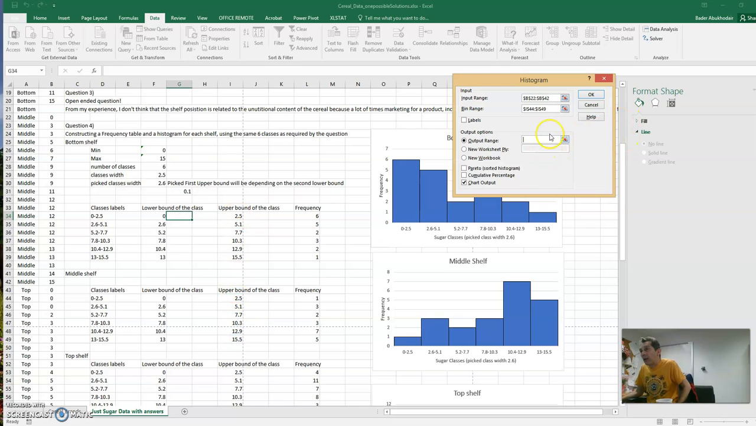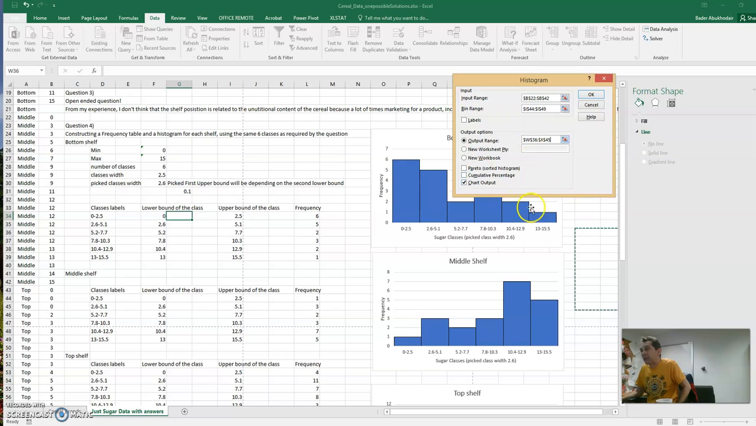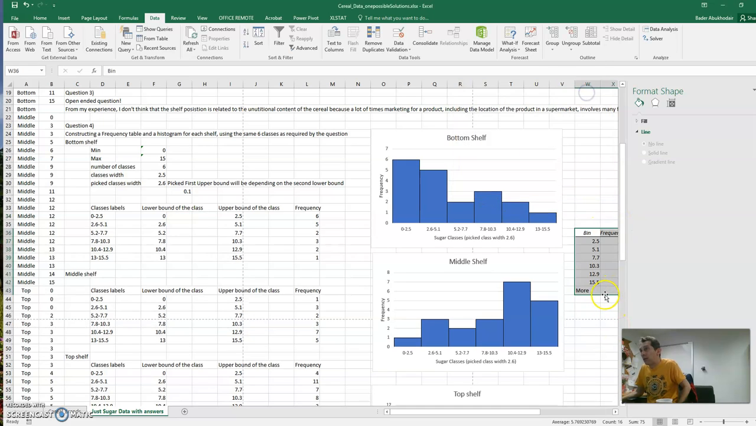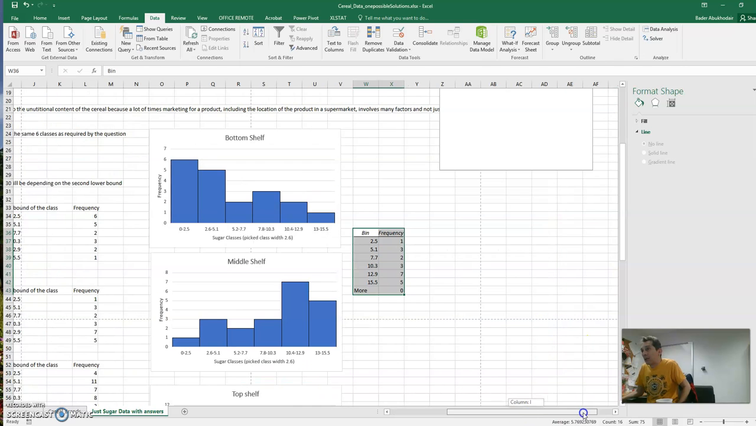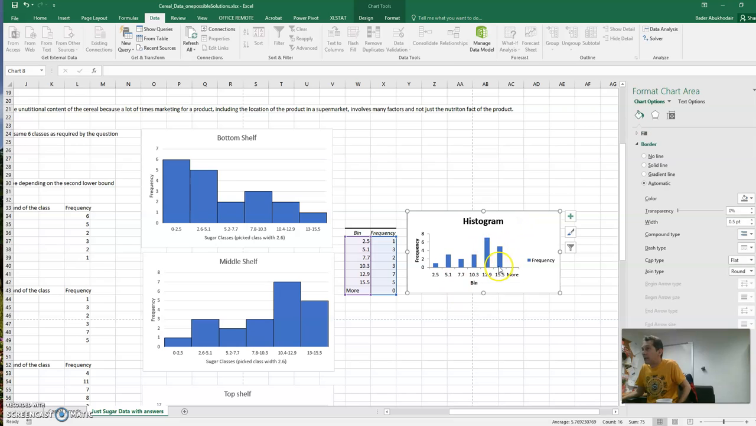Then I want to put the output range. Look at the cursor, it says output range. I want to put it over here, for example, on this sheet, and I want the chart output. So here you go. You see it put it next to the data in the worksheet, and here is the histogram. It did it for you. Now you just need to modify.